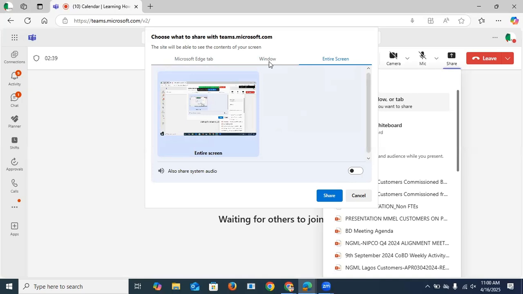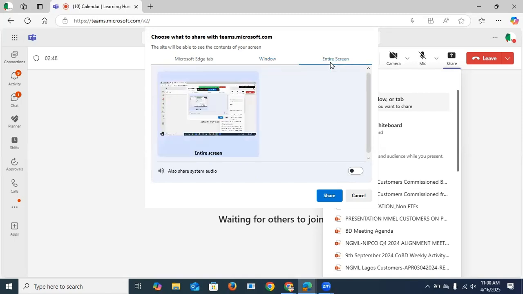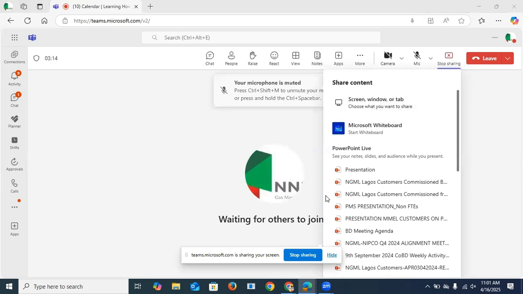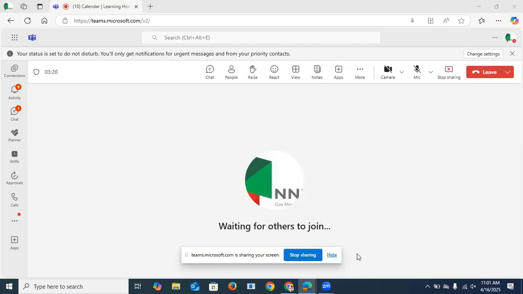So there are two options here. This is window. This is the entire screen option. If you click on this entire screen, it means that whatever you are doing, how you are moving from one screen to the other, so long as you are sharing your screen, other people on that meeting will be seeing it. So let's test that out. As I click on this entire screen, I will now click on this entire screen again. Once you click on that, you will click on share. Now, wherever I go, people will be seeing it.